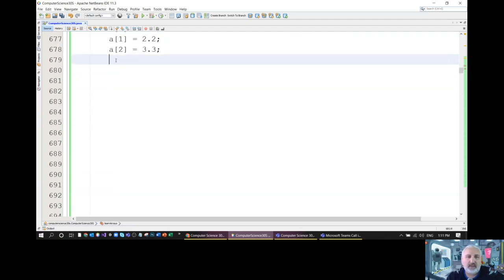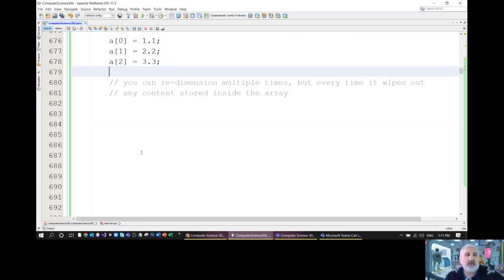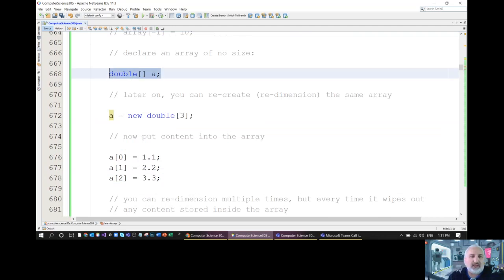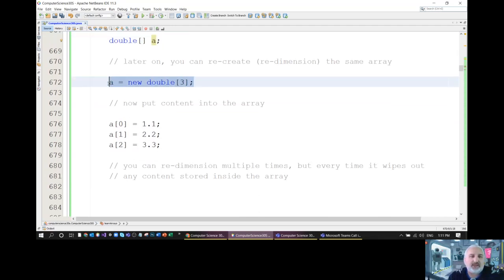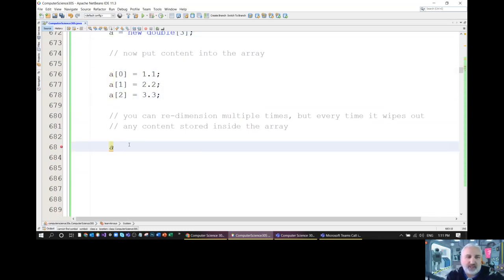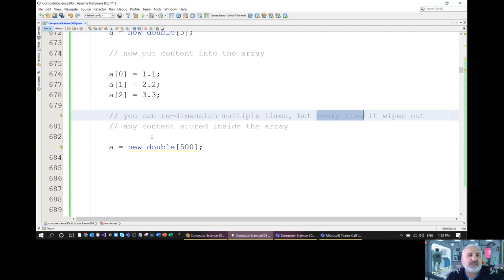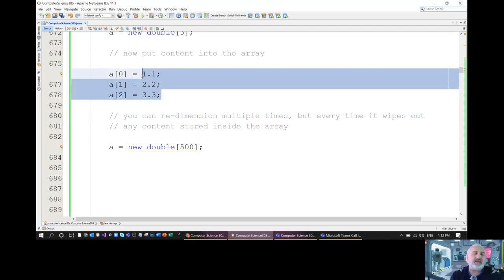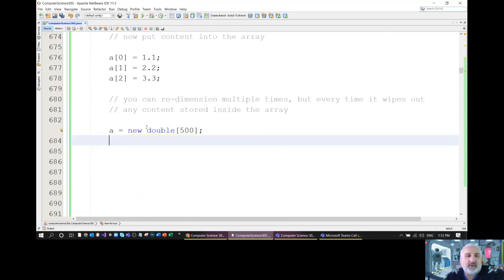All right. Now, here's the next neat thing you can do. You created the array initially empty. You recreated it or redimensioned it of size 3. You put content into it. Now what I can do is redimension it again. A equals a new double size 500. Now it would be much larger. Can now hold 500 doubles. This is possible, but it is an important thing to note that every time you recreate it, it will destroy the content that was inside of it. It wipes it out. Okay, so although you can redimension arrays, just know that that is something you can do.